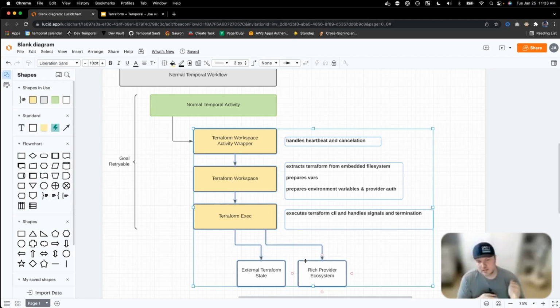And then the next layer down is a Terraform execution, and this just handles the signals. If your worker gets canceled, we want to give Terraform the opportunity to save its state and exit nicely. Because if it doesn't, that could be pretty unfortunate, because state may not be persisted, and your infrastructure will be inconsistent with what Terraform thinks.